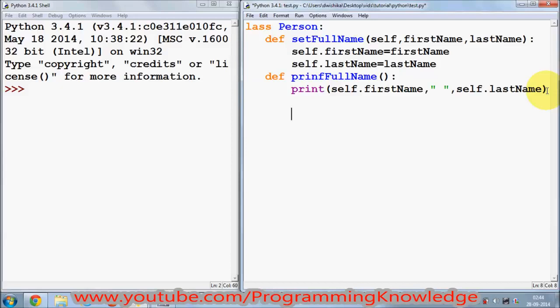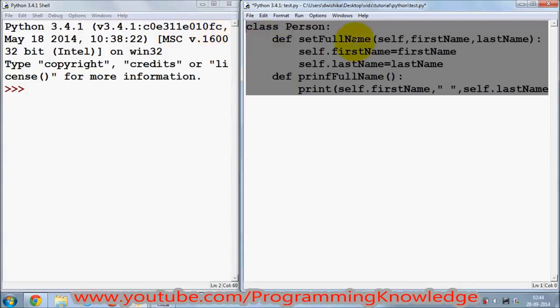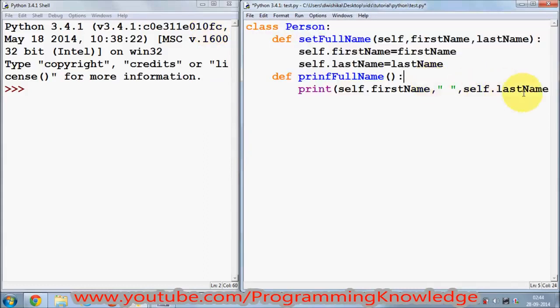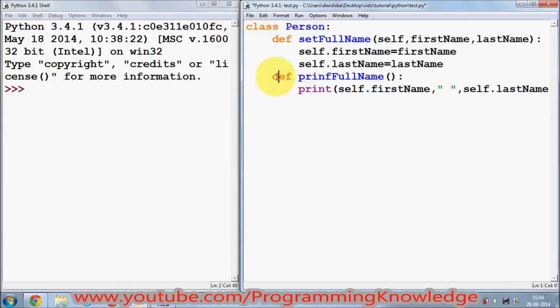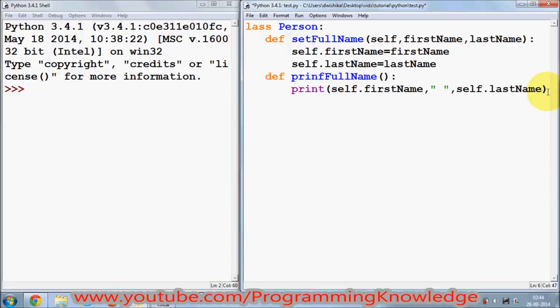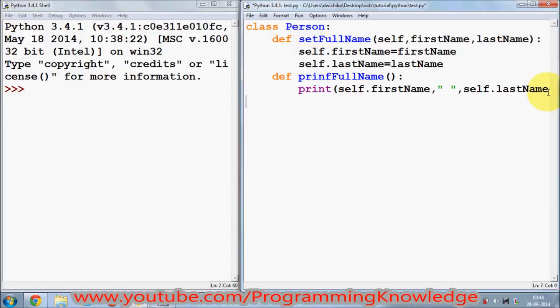Now, in order to create an instance of a class, so how can you create an instance of a class? This is just a definition of the class, right? We have defined the definition of the class. Now in order to create the instance of a class, so that we can use this class, by creating the instance of the class.